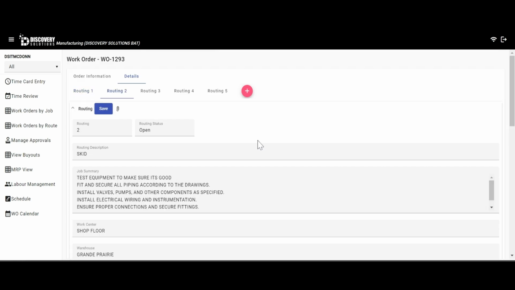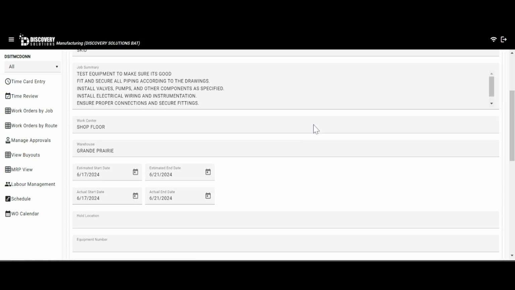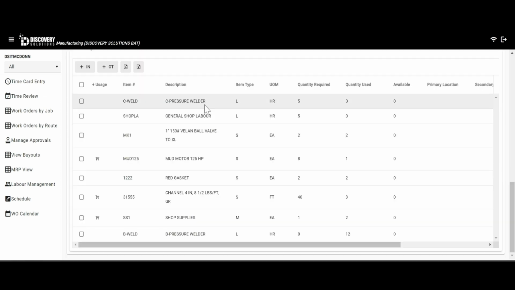So I'm going to be working on the skid today. And to consume inventory, I scroll down to the master list of labor and consumables. And anywhere you see the shopping cart, I can consume inventory. So I see that the required amount is 8 on this job, and I've only used one of them.